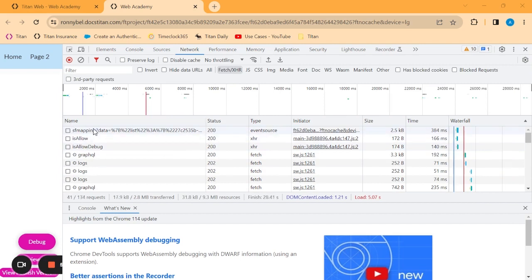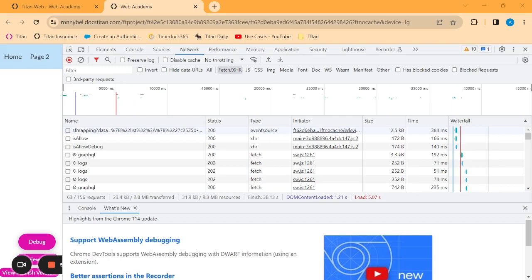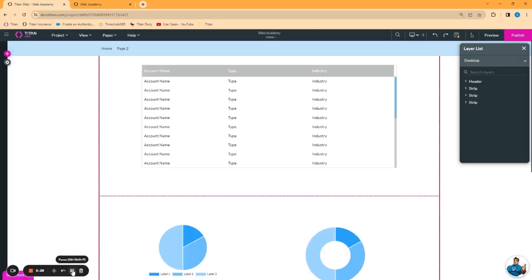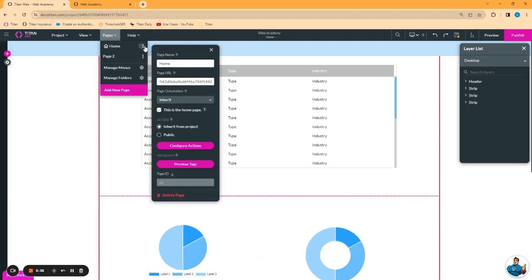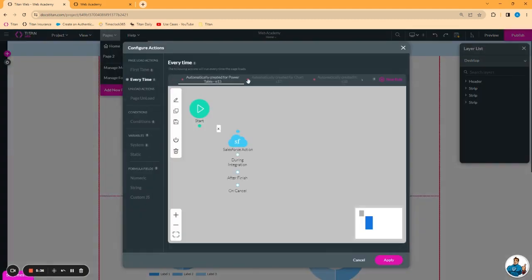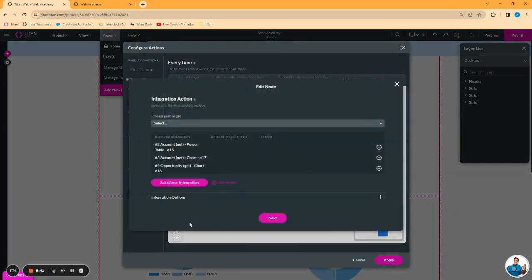You'll see that we only had SF mapping called one time. Total time was 384 milliseconds, which was less time than the 3 that ran independently of each other that we saw before. So just by combining these 3 actions into one rule and then running them in parallel, we've reduced the load time by more than half, which is quite a good improvement. So that is one tip on optimization of data pulled from Salesforce when the project or page loads.